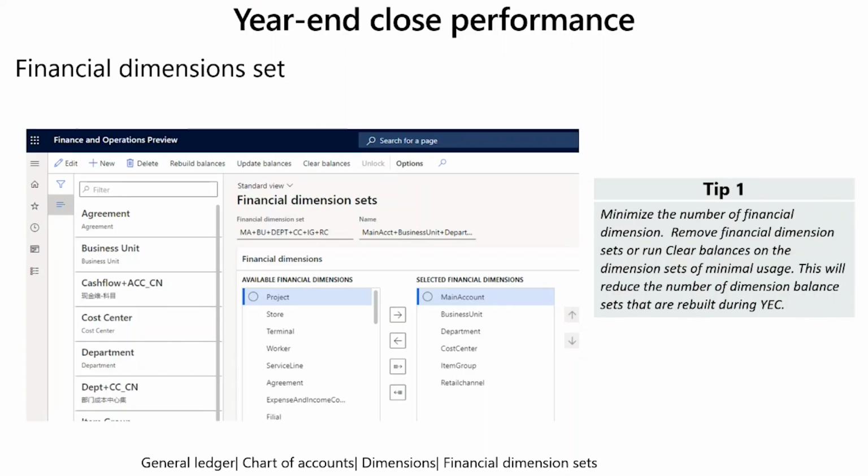So the first tip that we have for year-end close performance improvements is around the financial dimension sets. The first tip is to really minimize the number of financial dimension sets that you have defined within the legal entity. You can either remove dimension sets that you're no longer using, or you can run the clear balance, this little button right here at the top, on those dimension sets that you really don't use very often, the ones that have minimal use. The important part about this is the last step in the year-end close is to actually rebuild the balances of these dimension sets after the opening balances are created.